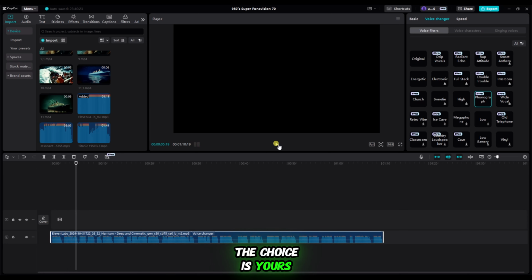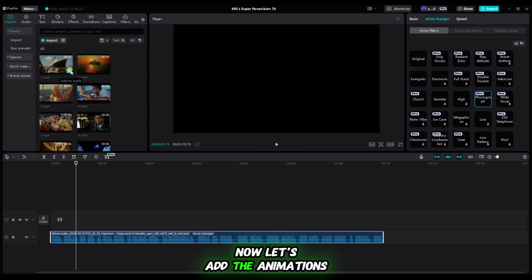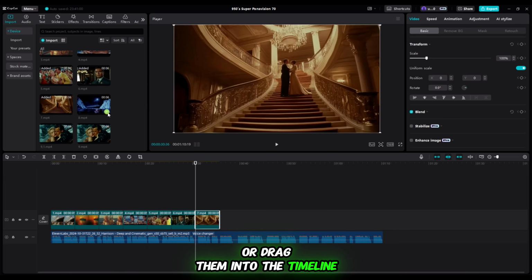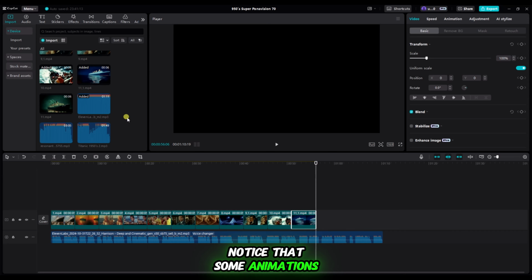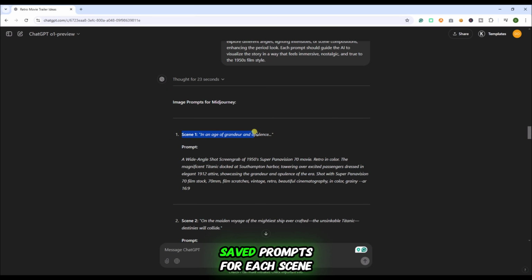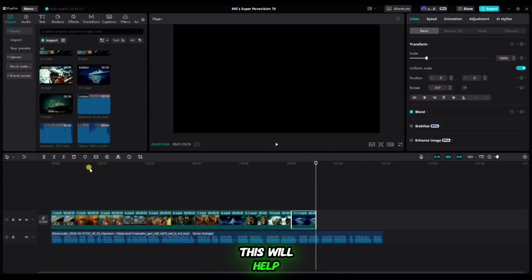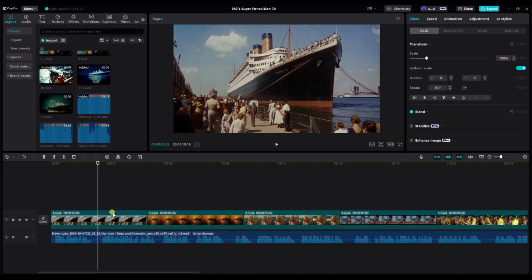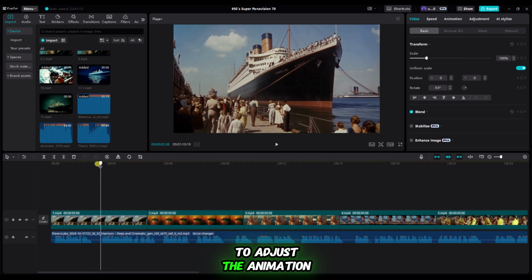The choice is yours. Now, let's add the animations in order. Use the blue plus button or drag them into the timeline. Notice that some animations don't match perfectly with the voiceover? No problem, I'll show you how to fix it. Open ChatGPT, where we saved prompts for each scene. This will help you align each animation with the voiceover. Start with the first scene, then go back to CapCut to adjust the animation.